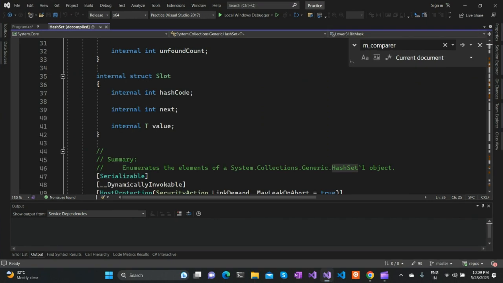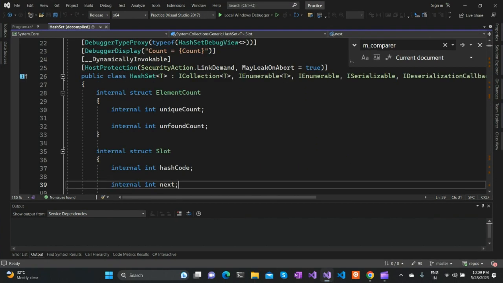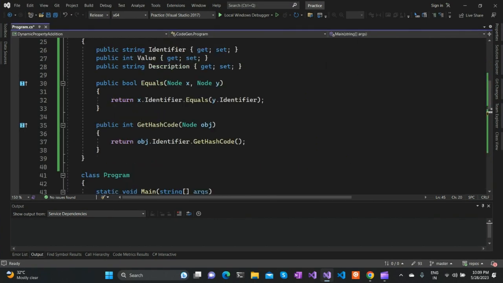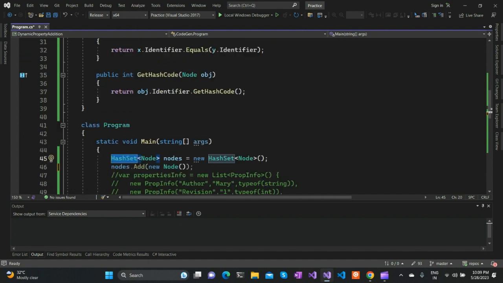Today I'll be discussing a pretty interesting and important topic related to HashSet in .NET. How to implement a HashSet properly, or what are the things that you need to take care while implementing a HashSet of custom data type.